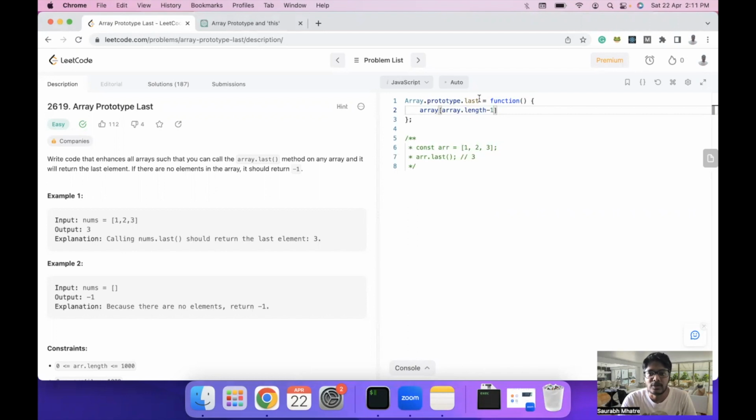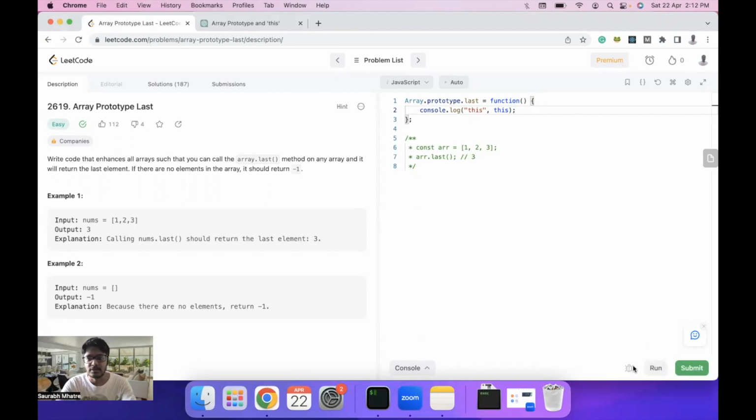But the thing is, we need to write the last function in the prototype of the array, and in this case we don't have access to the array variable. So the question which comes to our mind is how to access the elements of the array, and for that we have a keyword called this. If I go with console.log and print out this keyword in this prototype.last, and click run, then the output should print out the elements of the array. Let's see that in our result. As you can see in the stdout, we have this with the elements of the array.